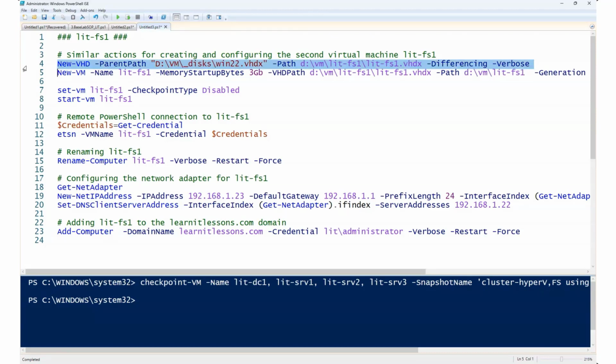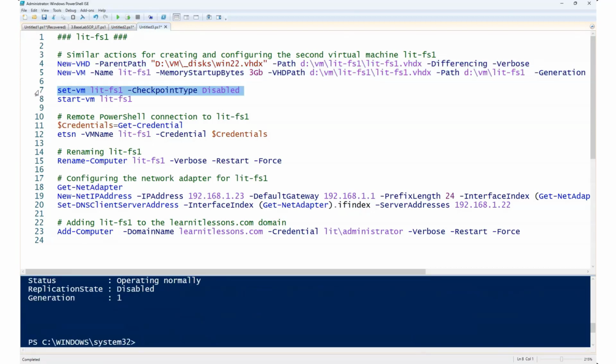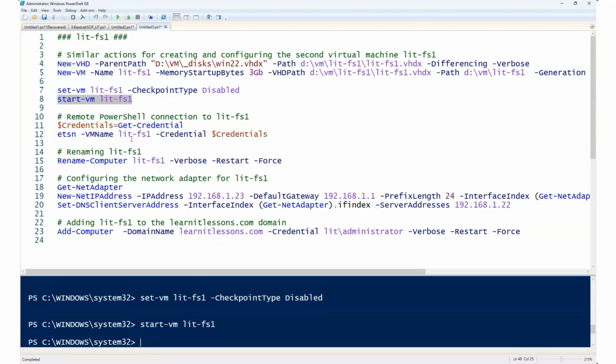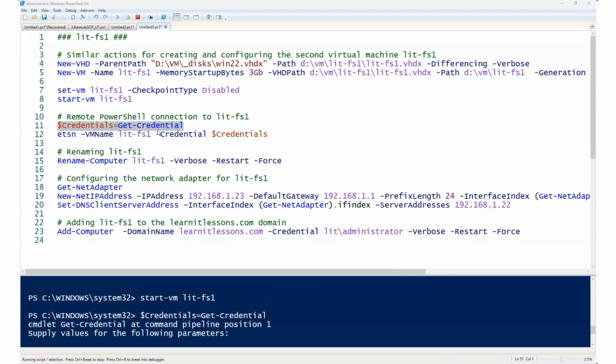So now we'll create a new VHD for litfs1. We'll create the litfs1 virtual machine itself. Let's do it. Done. Now let's temporarily disable the checkpoints for litfs1 and start this machine. Now I'll switch to this machine and add the administrator's password to it to continue with this demonstration. Okay, I've added the administrator's password to this newly created VM, and we can add credentials to continue configuring litfs1.